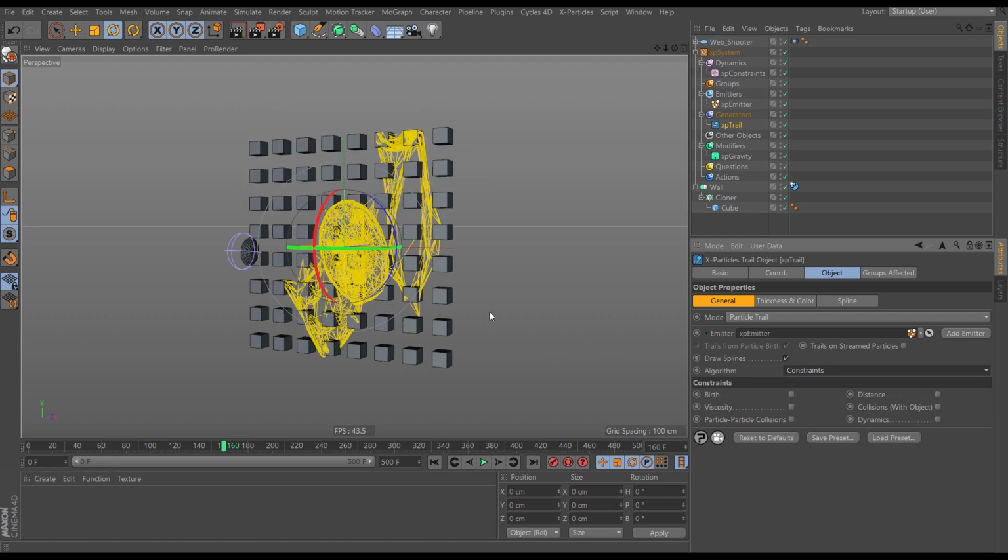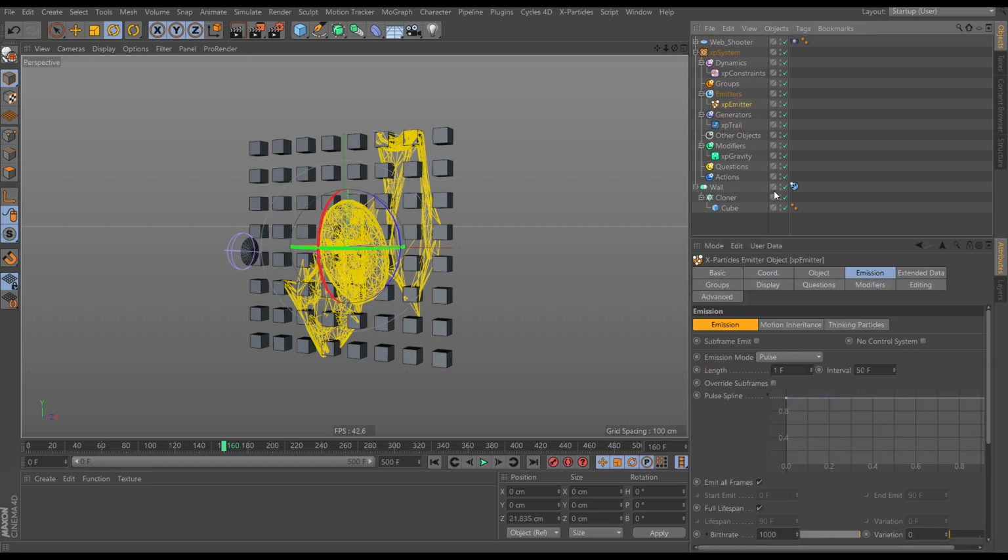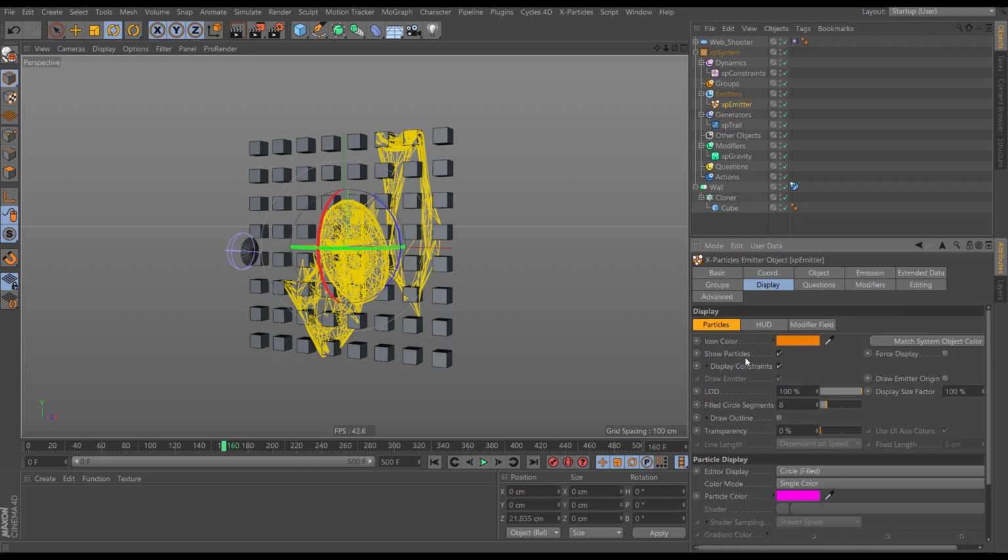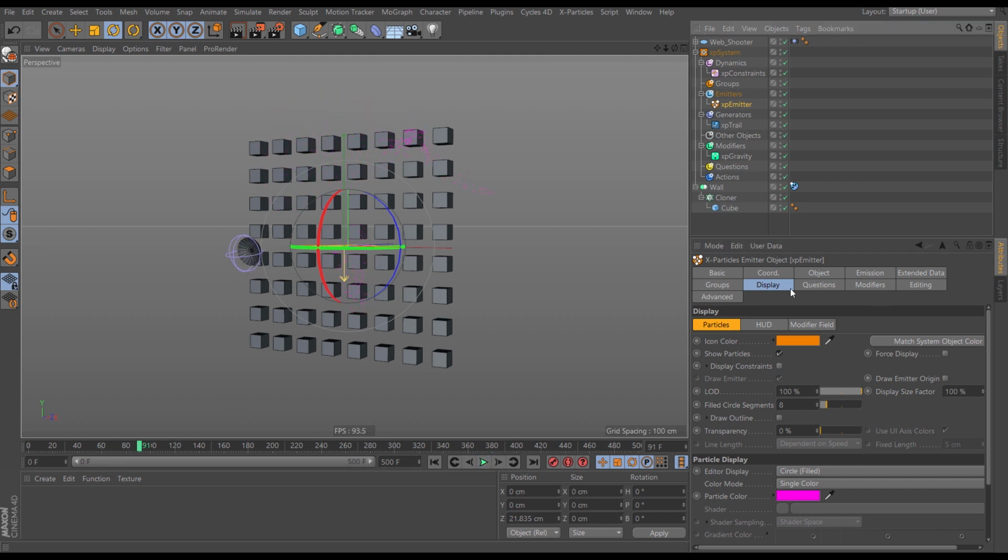And that brings up, this is interesting now, because this is a bit of a gotcha. If I go to the emitter, to the display tab, and switch off display constraints, so they're still there, but we can't see them. So look, you can see the particles are still being held together. Let's make them a bit bigger. Okay, so the particles are still being constrained, but we're not seeing those lines.